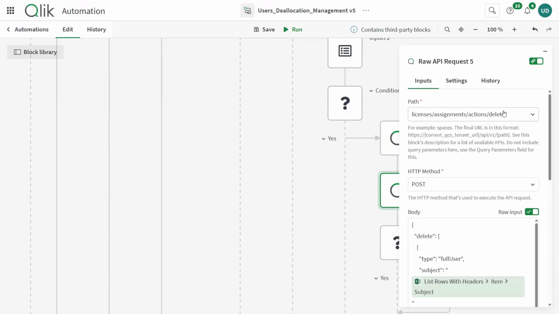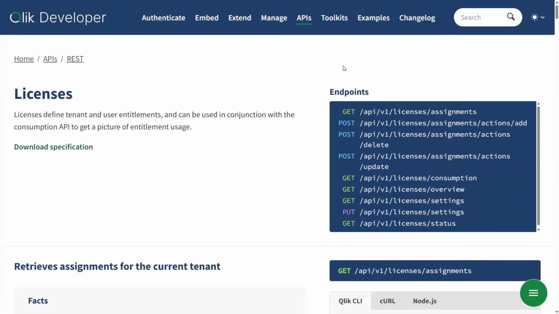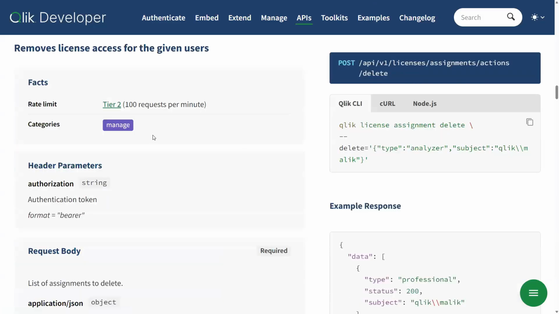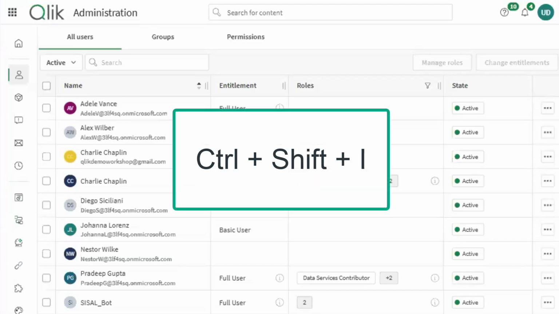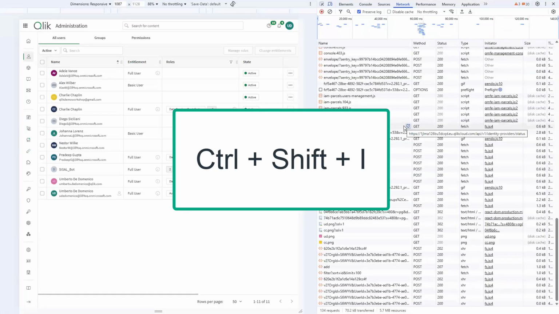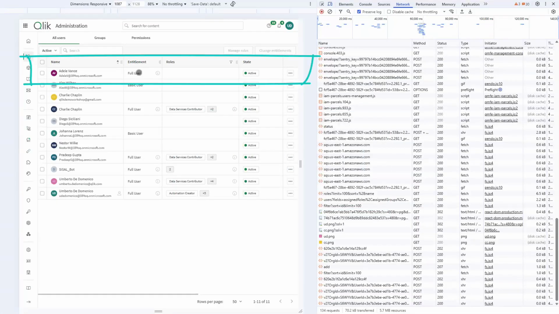That's relatively new, right? Yes. Where can people find more information about endpoints like this? The API library, Qlik.dev. The license endpoints are this one. All right, so this one removes entitlements. Yes. If you're not very familiar with how the API endpoints work, you can also explore this by using the dev tool in Chrome. Back to the tenant. Okay, let's enable the developer tool, Control-Shift-I, and let's say that we want to remove the entitlement for Adelevance.